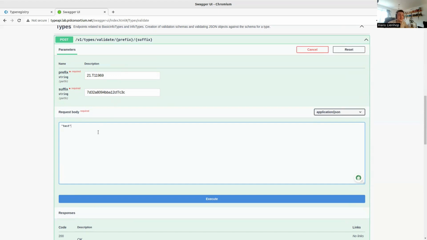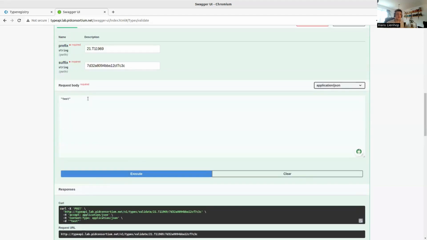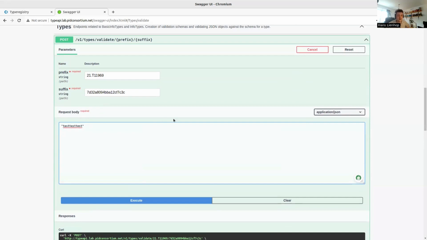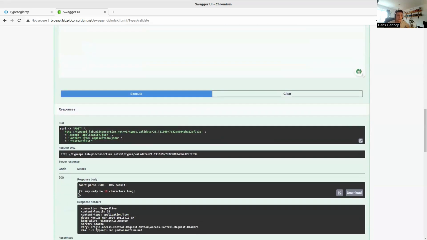So let us first validate test. Is test a valid type? The response body says valid. Great. Now, if we want to validate a longer test string, which is more than 10 characters, we get an error. It may only be 10 characters long. So this service can validate content against just the PID of the type, so you basically save some extra steps.